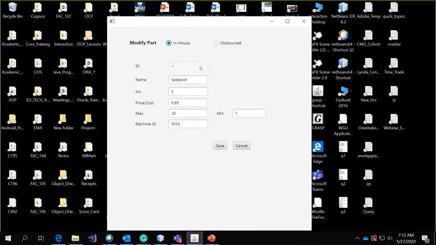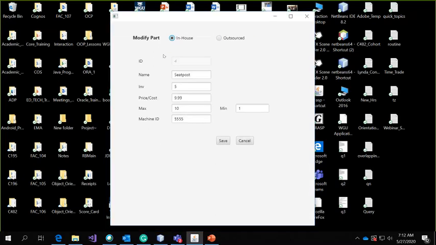You can see that the Modify Part menu is exactly the same as the Add Part menu. One thing you'll notice is that when you select that part and hit the Modify button, the data for that part gets transferred over to this menu. You can see that the type of part you created gets selected via these radio buttons. It was an in-house part, so we should have the in-house radio button selected automatically. We should also see the ID that was generated for the part. Again, this text field should not be tampered with. And you can see all the data about the part in the text fields.